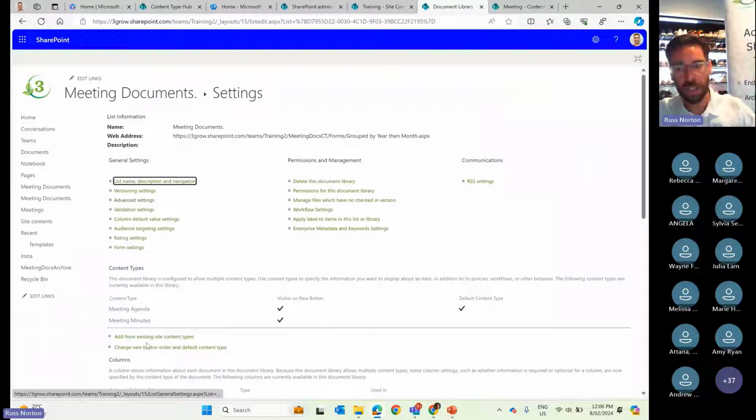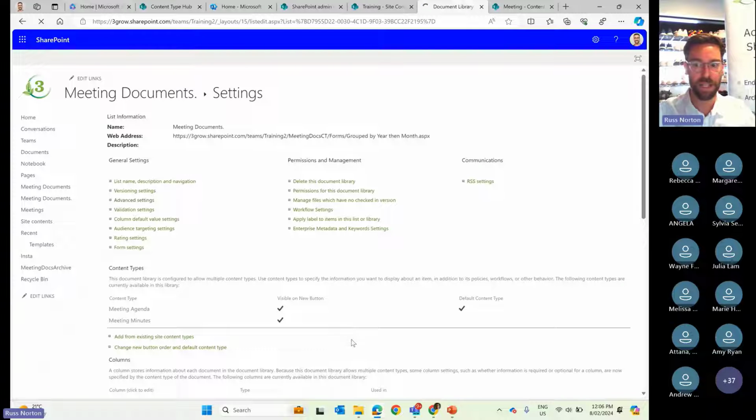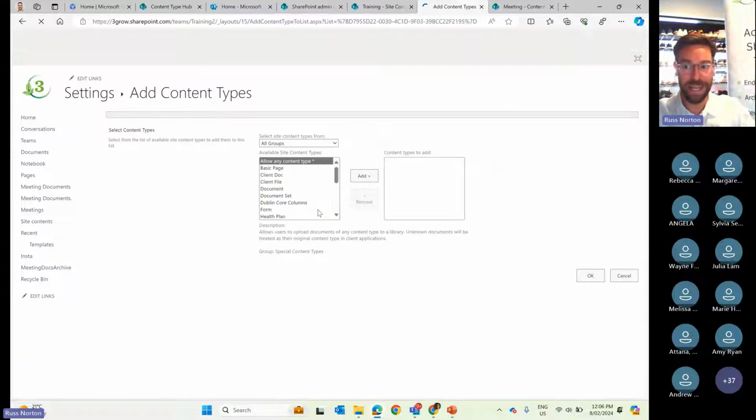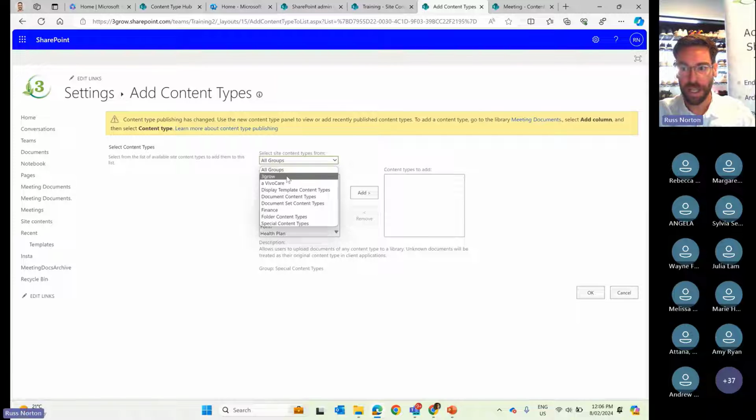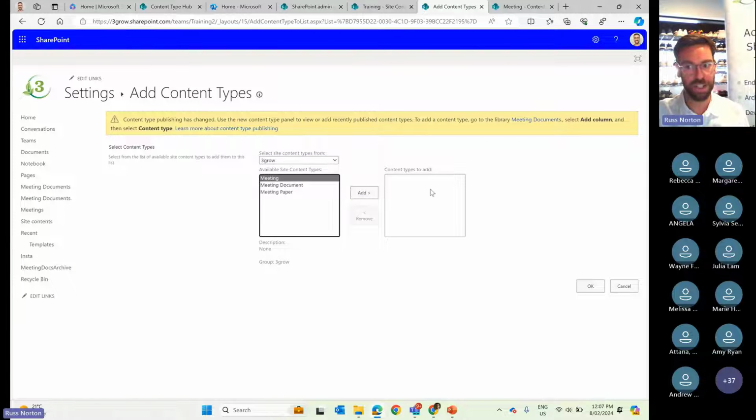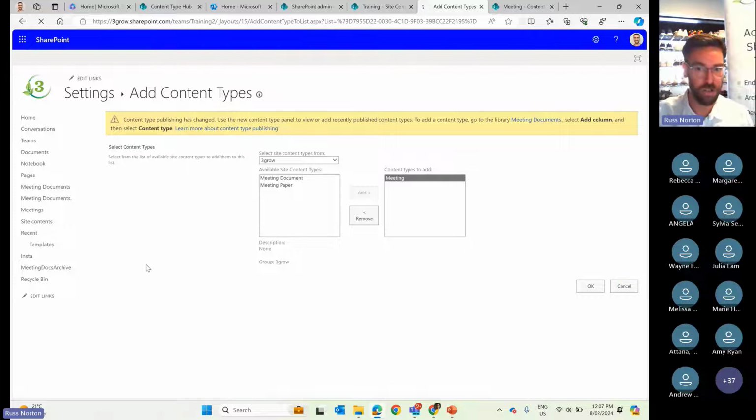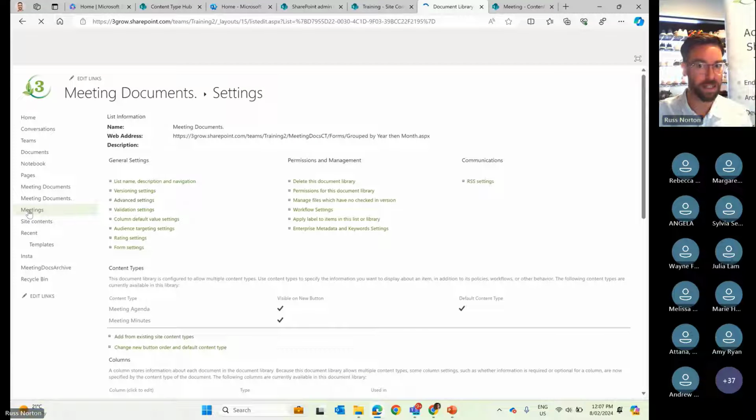Doesn't matter where I am, but for the sake of the example, just add from existing site content types, and then I would add my meeting document set content type from here. Again, I'm not going to add that in this instance. Of course, that's already been done within that meetings library.